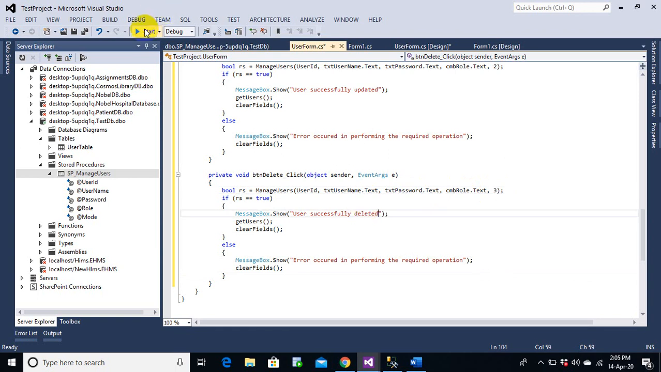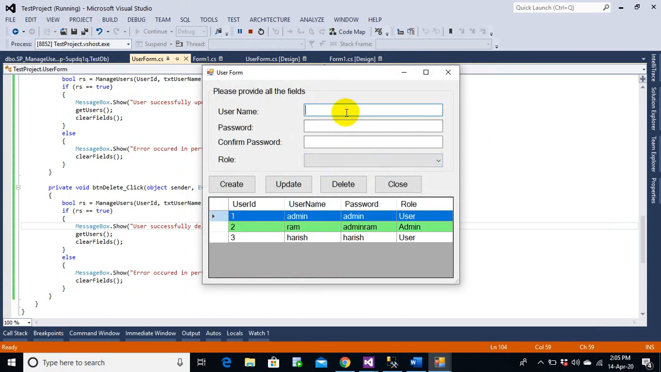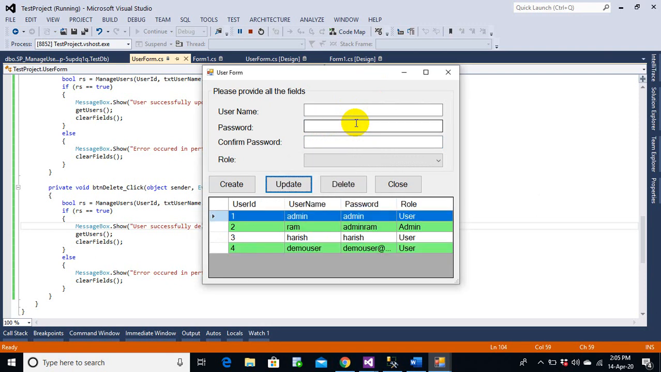So I'm done. So let's run and check. Let's create some user. Let's say demo user, demo user, demo user. Let's put some row. Great. Okay, done. So let's say at the rate 1, 2, 3. Let's create, update. Updated. See, it's updated.